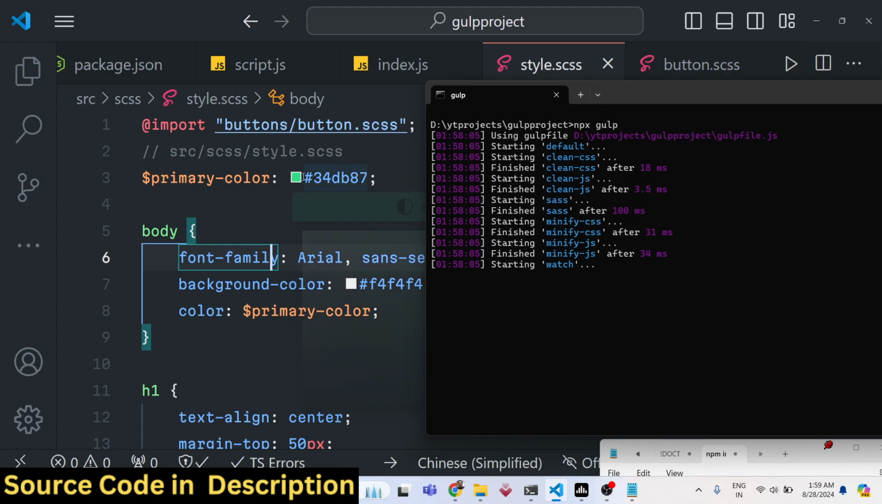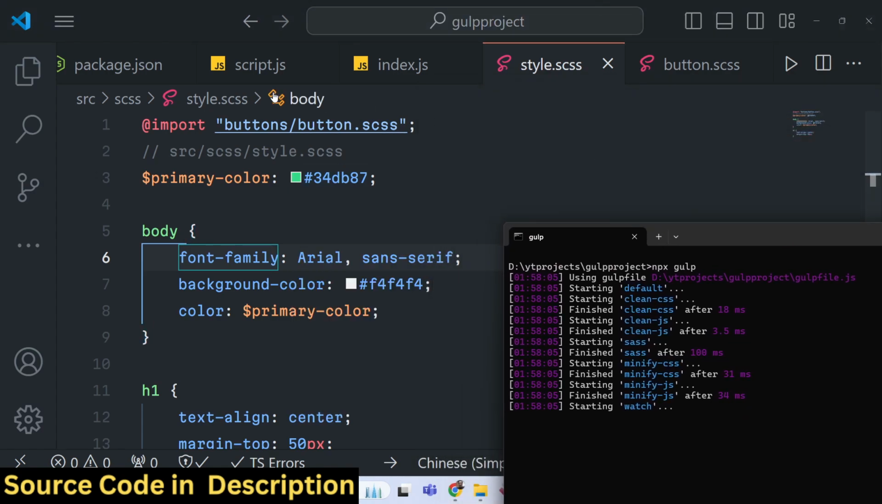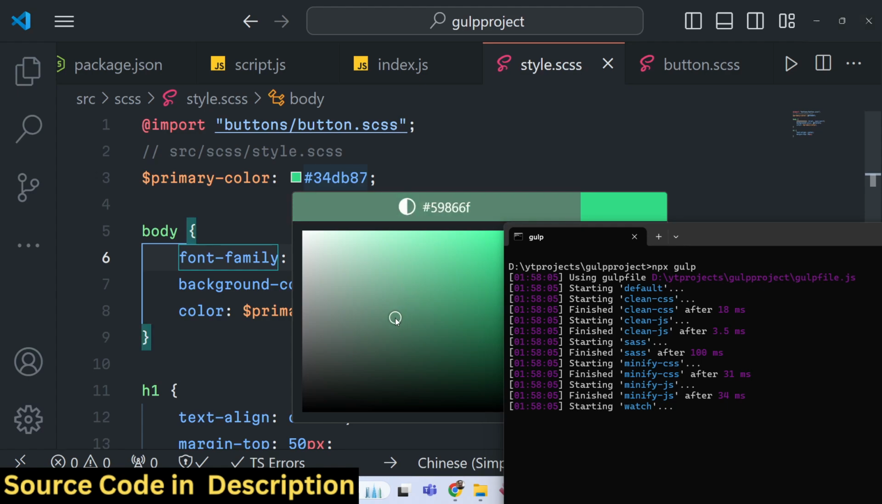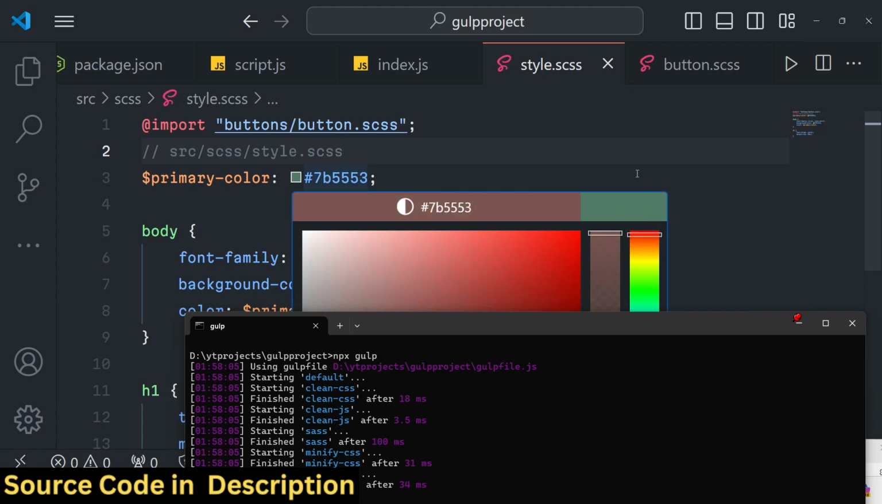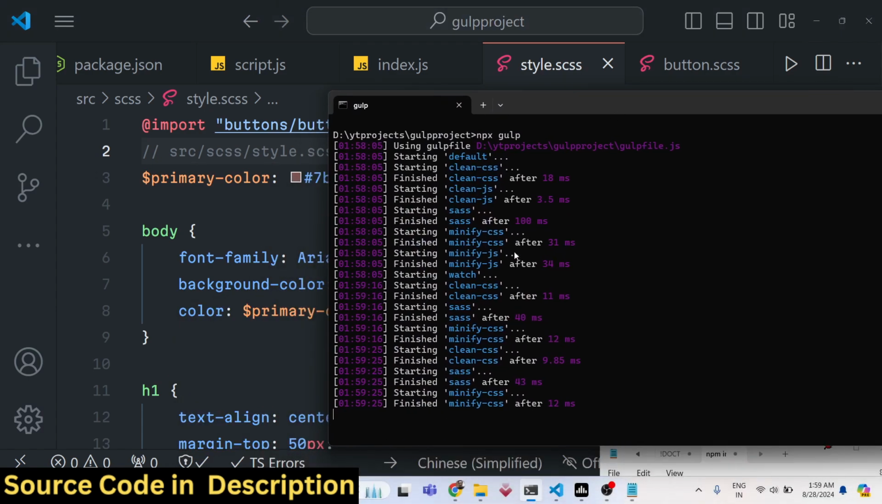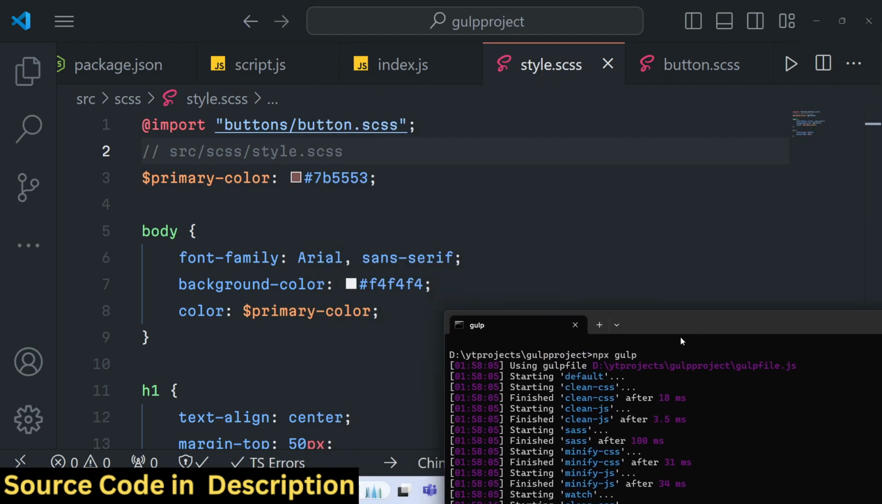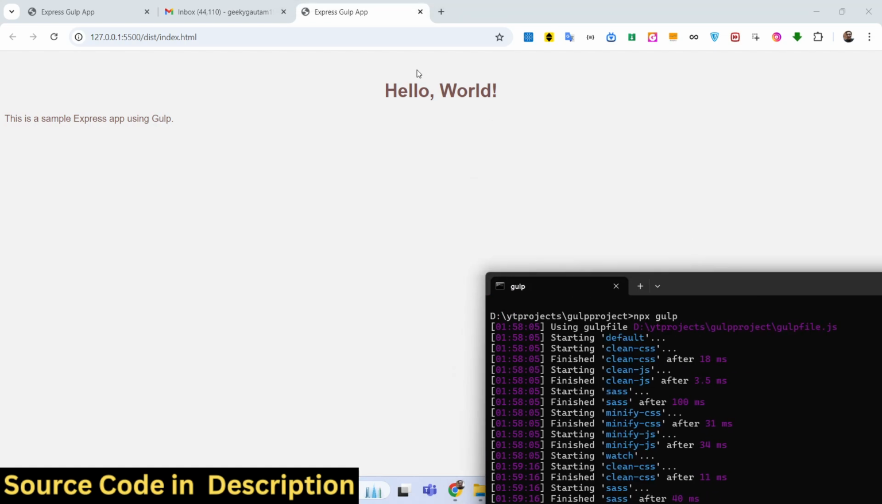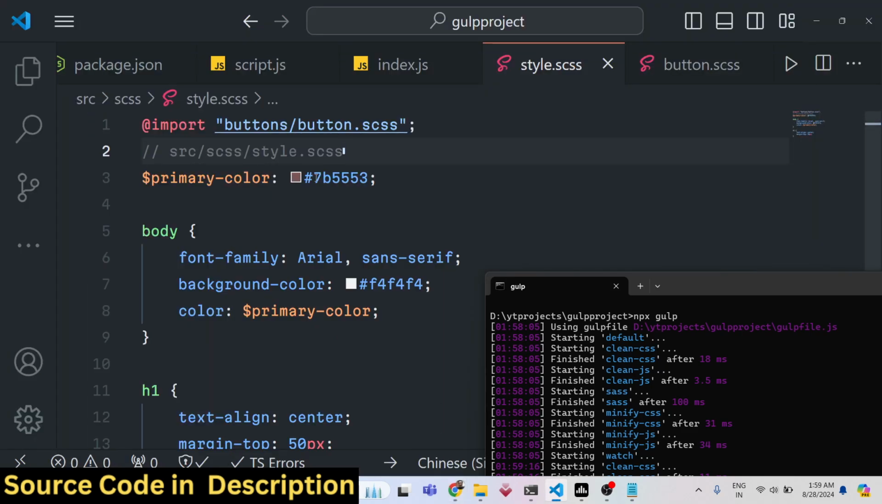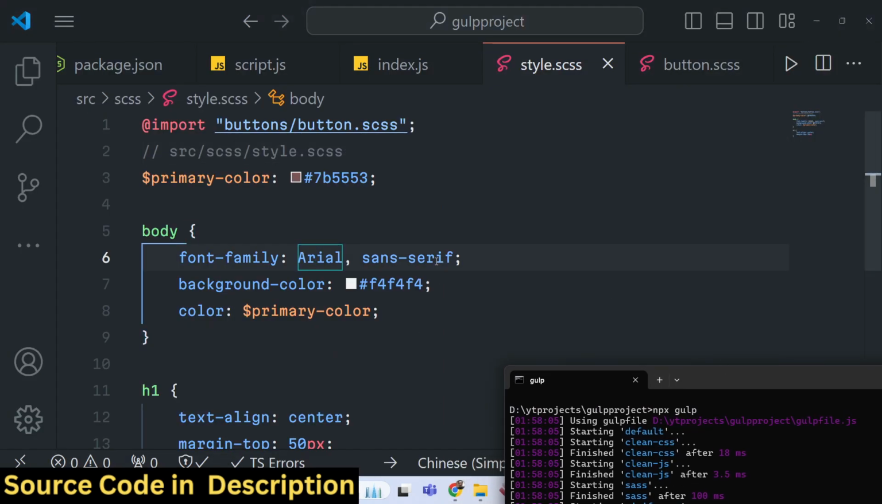If I make any sort of change right here, if I want to change this color from green to, let's suppose, a different color, so if I change this to this color, you will see this script will run automatically. When we make changes, this script runs automatically, and now you can see the color of the text is successfully changed.